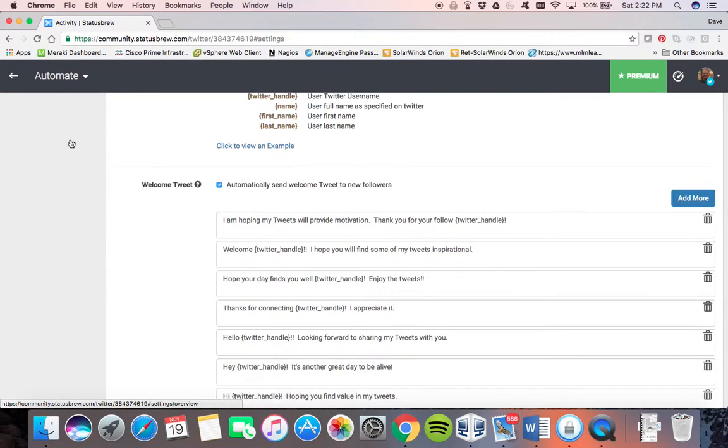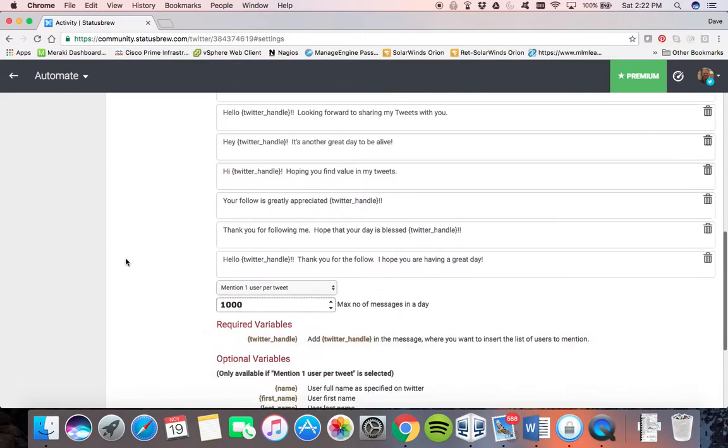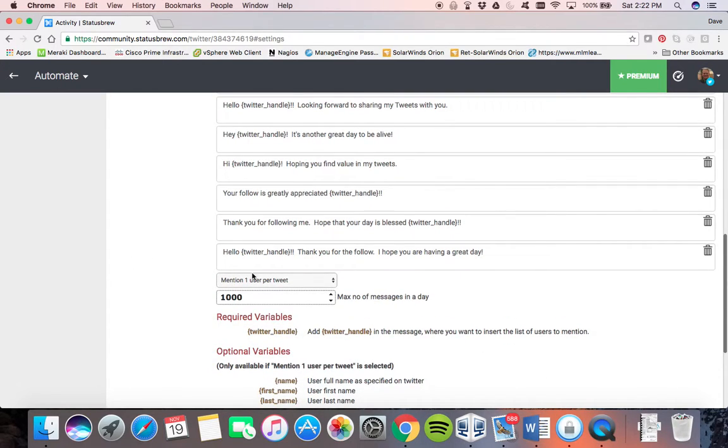Then if we go down here, we're going to have welcome tweets, and we should probably have between 10 and 15 welcome tweets. And inside those welcome tweets, we're going to want to put this little piece right here that talks about the Twitter handle, which means it's going to specifically direct that message towards that person's Twitter handle. And then if we go down a little bit further, we want to mention one user per tweet. And what that does is it makes it more personable. Each person is going to be mentioned in those particular tweets.